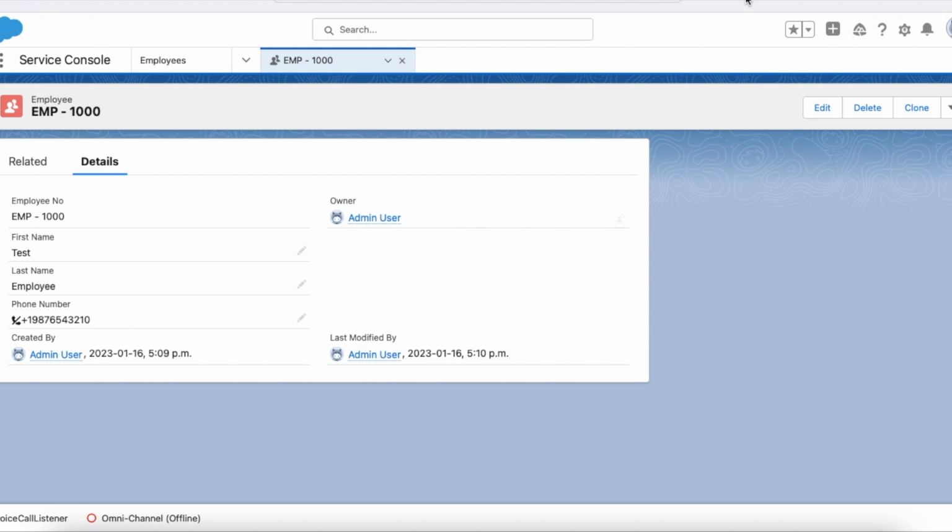from the custom object. So I have a custom object called employee here, and this is the employee name, test employee. First name is test, last name is employee, and this is the phone number. And this is a custom object record. So I'm going to use invoke Salesforce REST API function Lambda to query this custom object record.